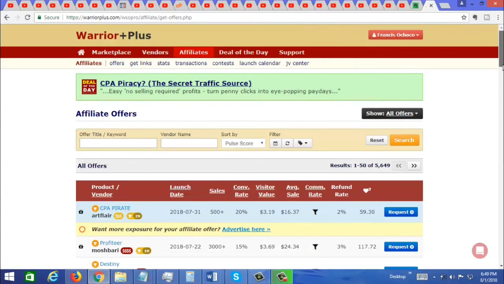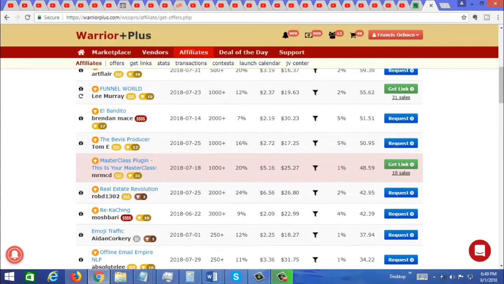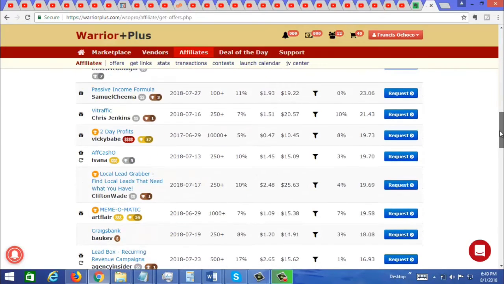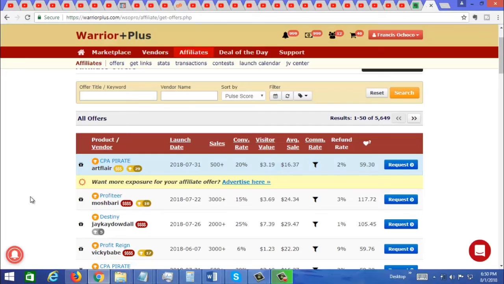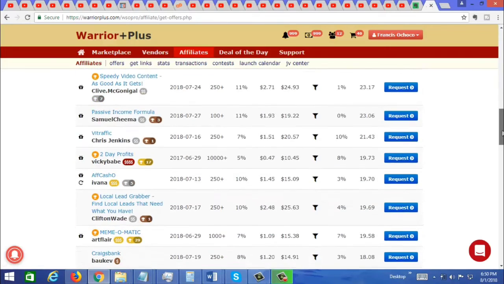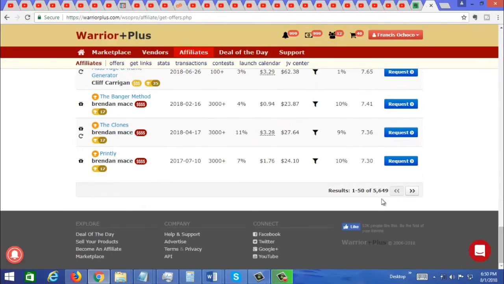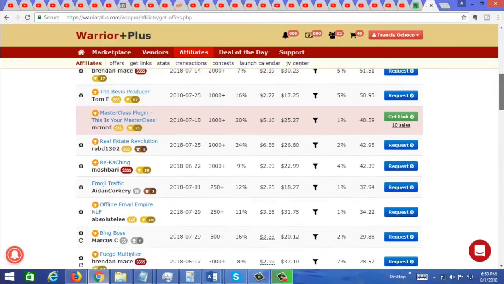Okay, and then you're brought to a page with all the products, the top selling products. It's sorted by the top selling. I'm actually not sure how it's sorted here, but you could sort by sales, conversion rate, visitor value, and let's just go down here. There's about 5,000 results that you could go through and browse.